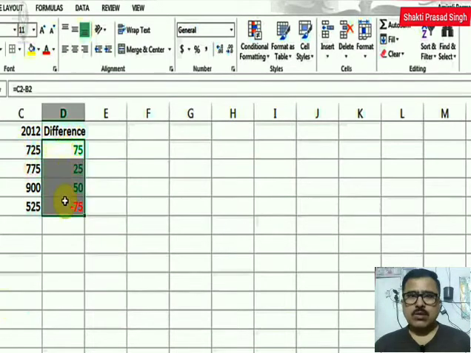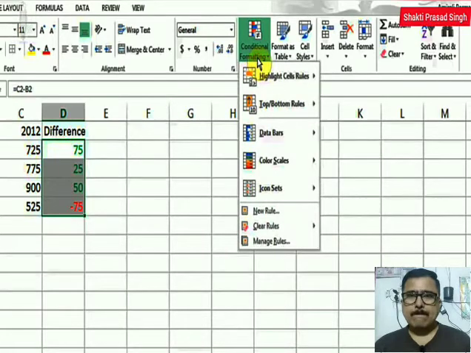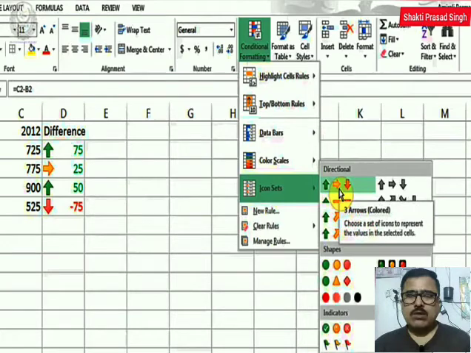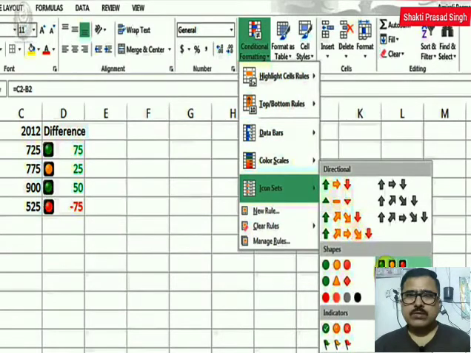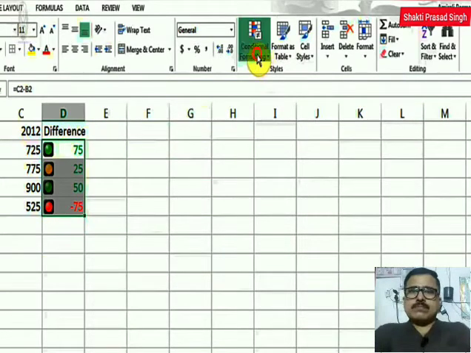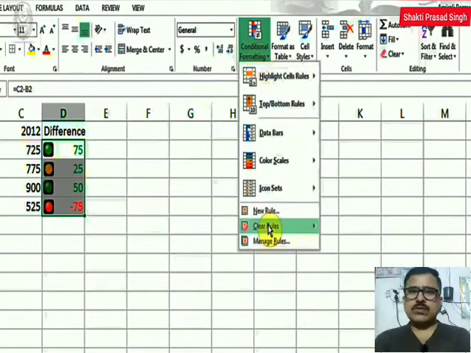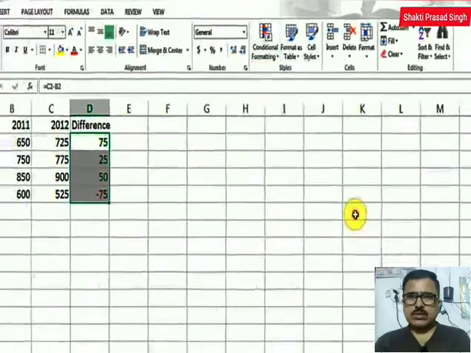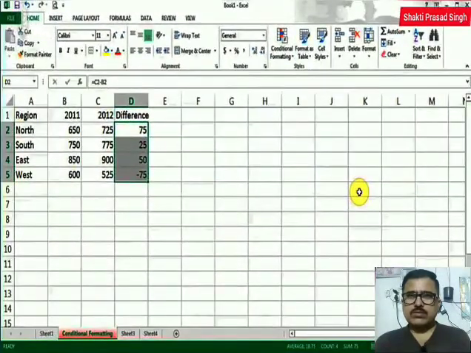I can highlight this, I can go to conditional formatting, and there are other things you can set, like icon sets. You see that as I'm pointing to it, it starts to change on the left hand side. So it added this. So a lot of things you can do here. If I change my mind, I can go back to conditional formatting, clear rules, and I can clear the rules from selected cells or from the entire sheet, so this sheet itself. So if I choose that, it will remove that.